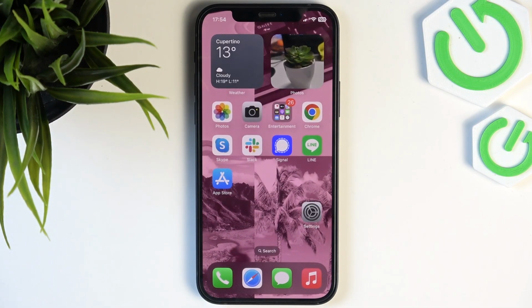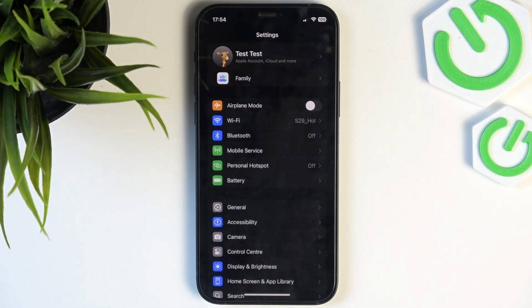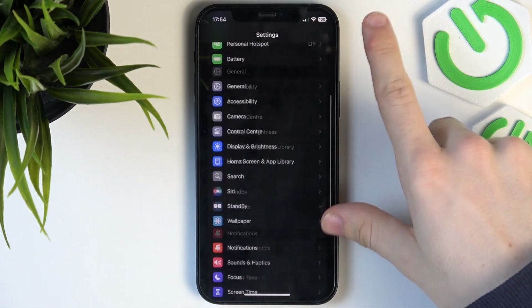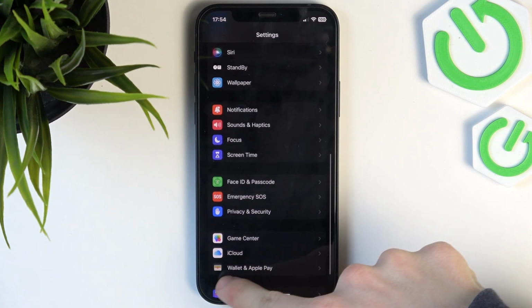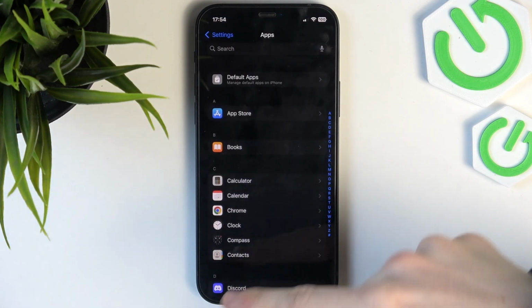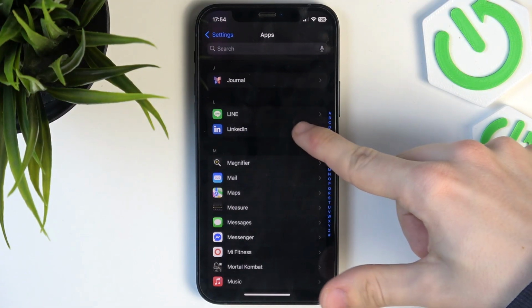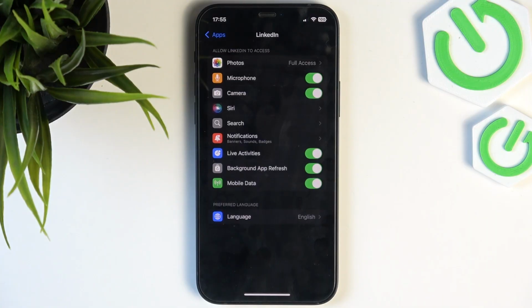If it still doesn't, then go to settings. In settings, we'll check our permissions if everything is set correctly. So scroll all the way down to apps. Then scroll to LinkedIn. Now go into LinkedIn and you'll see a big list of permissions. And if any of these permissions are disabled, then features connected with that permission just won't work.